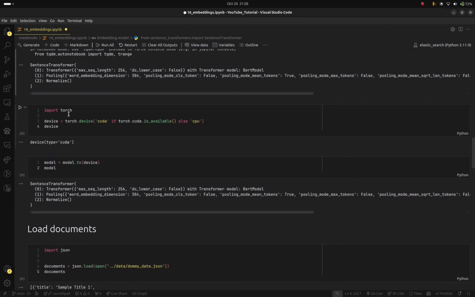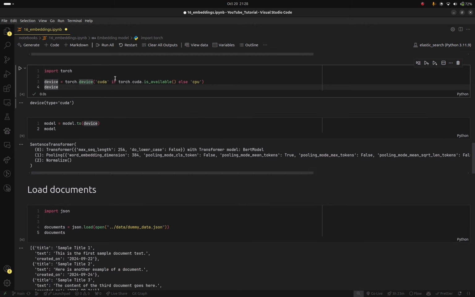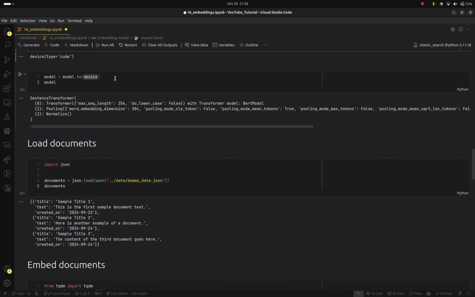And here we are going to use PyTorch to verify if we have CUDA or a CPU. If you have a GPU, we will be using it. If you don't have a GPU, it will fall back to using a CPU. Using a GPU will make the process of encoding data very fast. But because we are using just 3 documents, that will not cause any problem. Even if you use a CPU, it will be perfectly fine. And here we are taking the model and using either the CPU or the GPU.